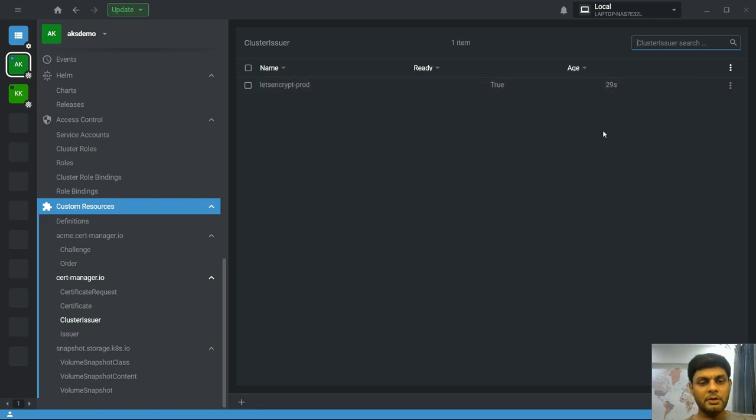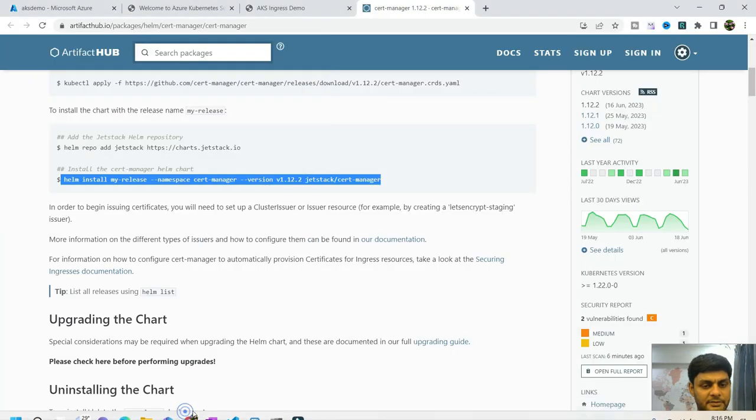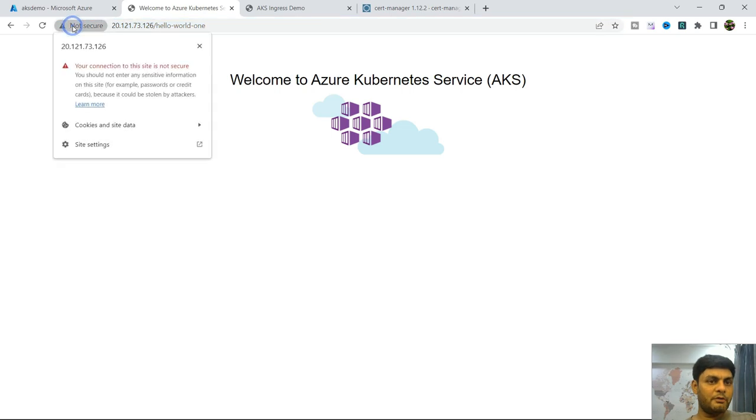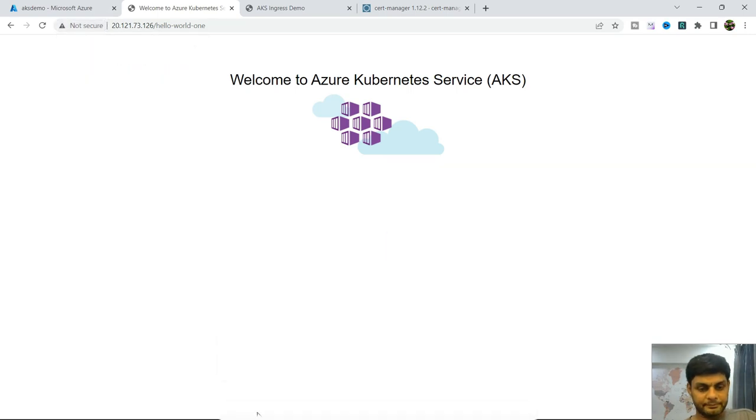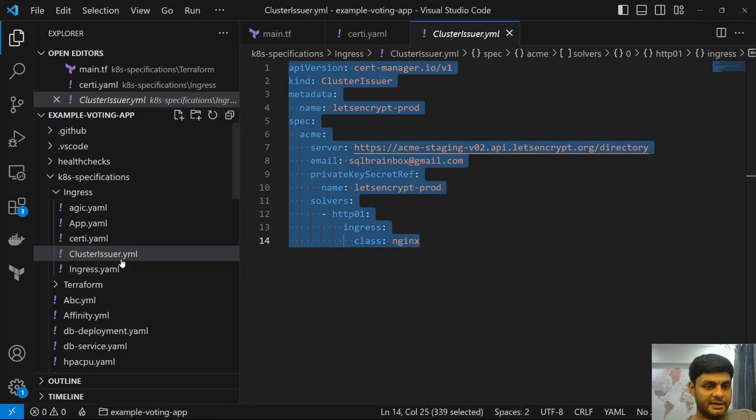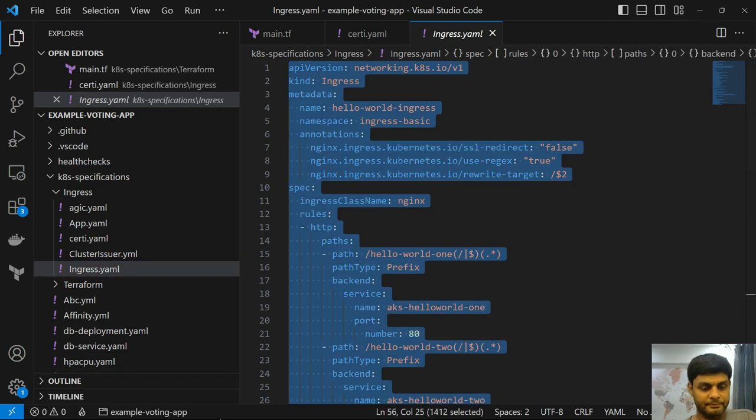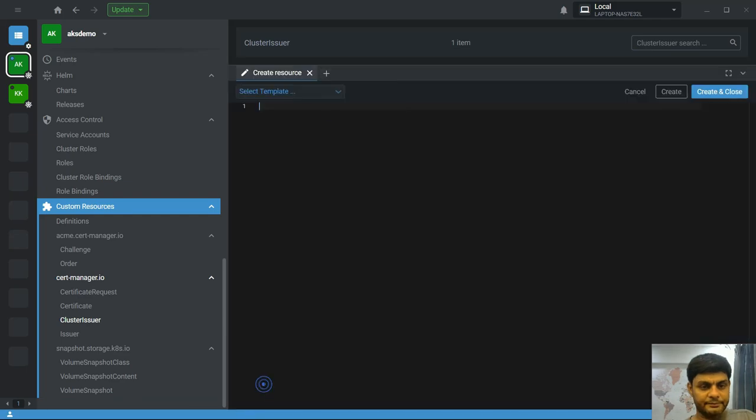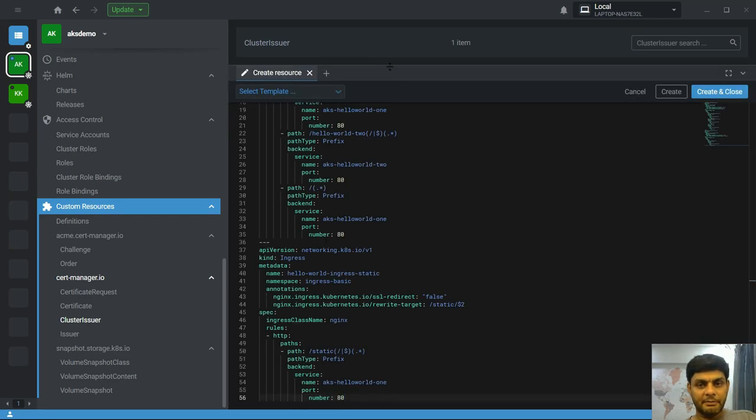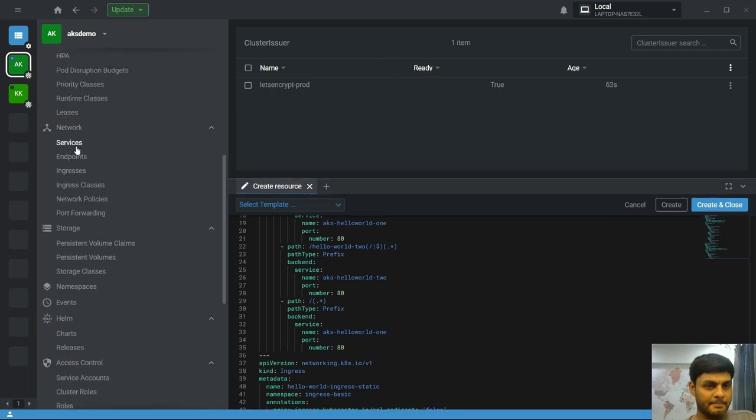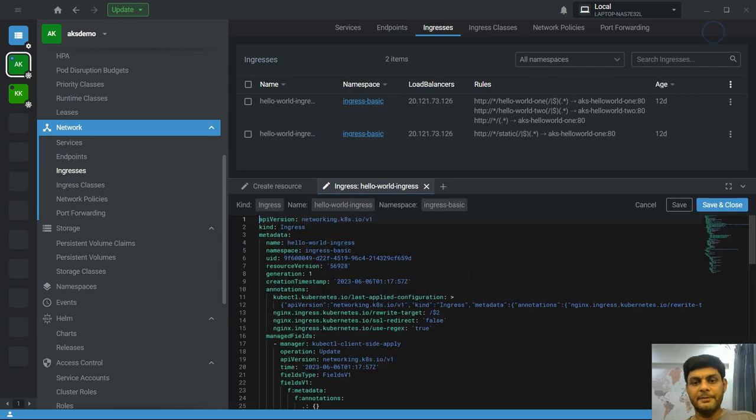Now, what we have to do, currently our application supports the HTTP port. So now we want to create a certificate, and we need to configure it inside the ingress controller. So for that, I have already created the ingress file, and here you can see, let me copy and paste it. So now here, let me open my existing file. So go to ingress. So here you can see the difference between these two files.